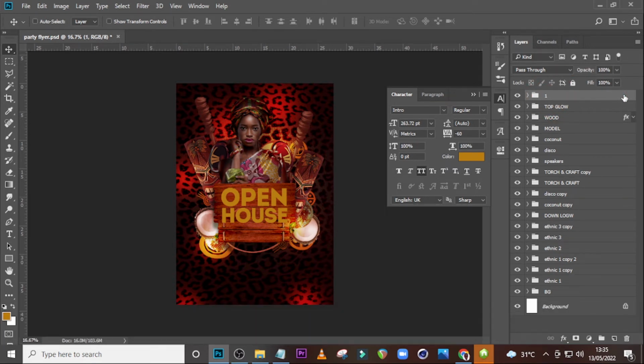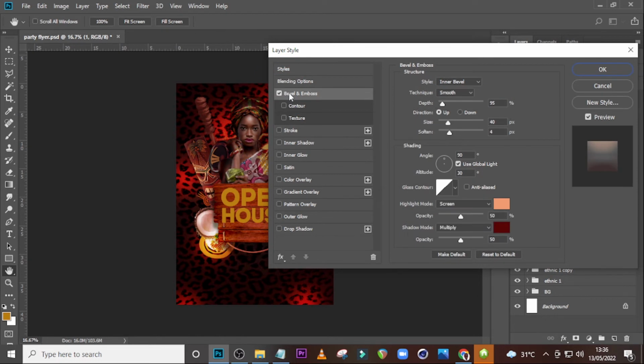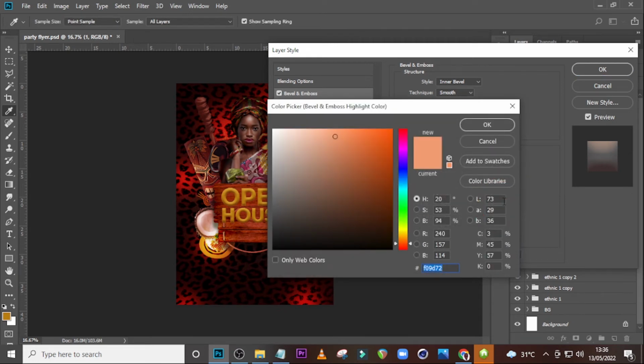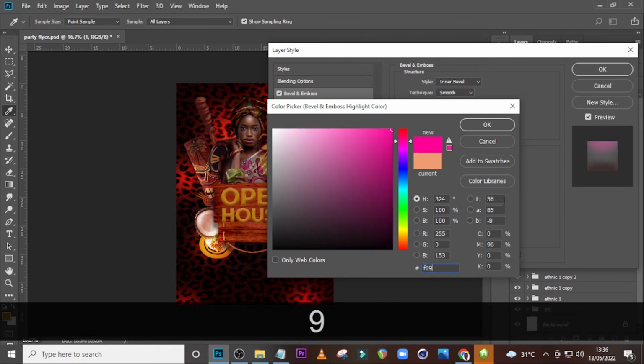Now in this group I want to double click it, and then I want us to go to bevel and emboss. Now set here to inner bevel, set here to smooth, and then set here to 95. That's the depth to 95, and then make sure it's up. That is clicked over here. Here is 40, here is 4, the angle is 90, and then here is 30. Also make sure the gloss contour is like this, and then the screen, I want you to click over here and let's choose F09D72.